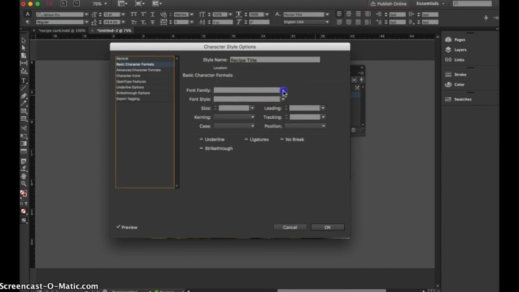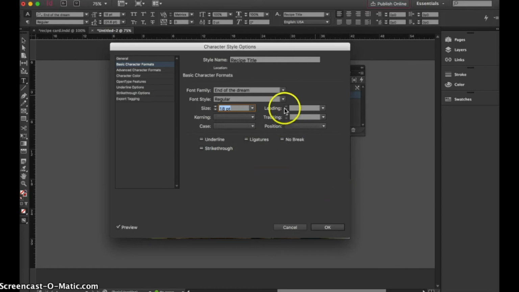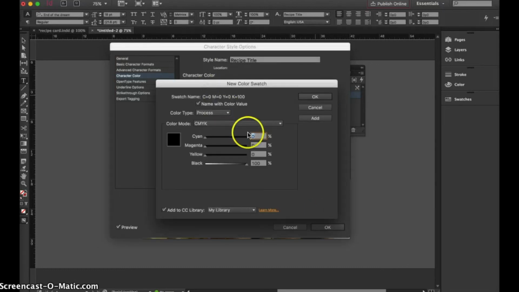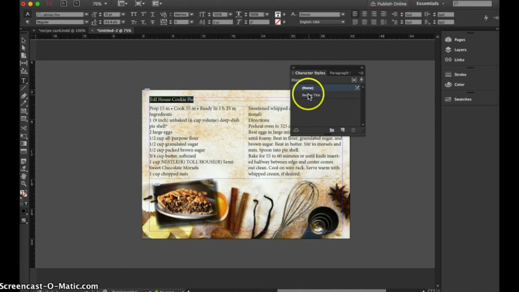The basic character formats, that's where I can pick my font, I can pick the style, I can pick the size, so maybe I want this to be 18. I can pick how far the text is apart, kerning. I can also pick a color for it, so maybe I want some dark blue. If you double click on it, you can make your own color, you can mix your own color. So I'm going to hit OK. Now to apply this, I can just highlight it and then click on the style.